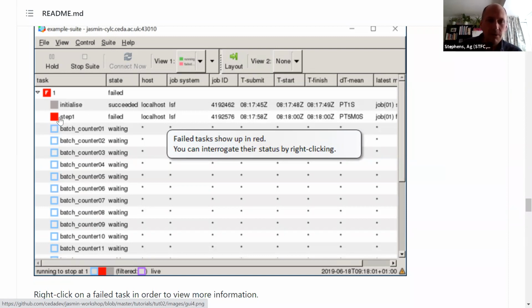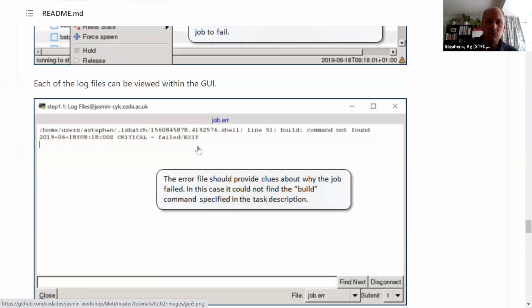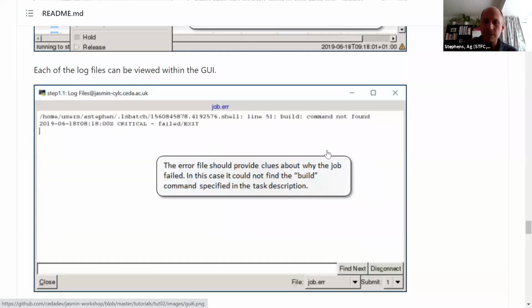When jobs fail, they go red. And when that's the case, you can then use the GUI interface to have a look at them, to look at the error files, look at the output files, etc. So you can right click and then go through, and it will open up a little editor window and allow you to see what's gone on in certain tasks, etc., etc.